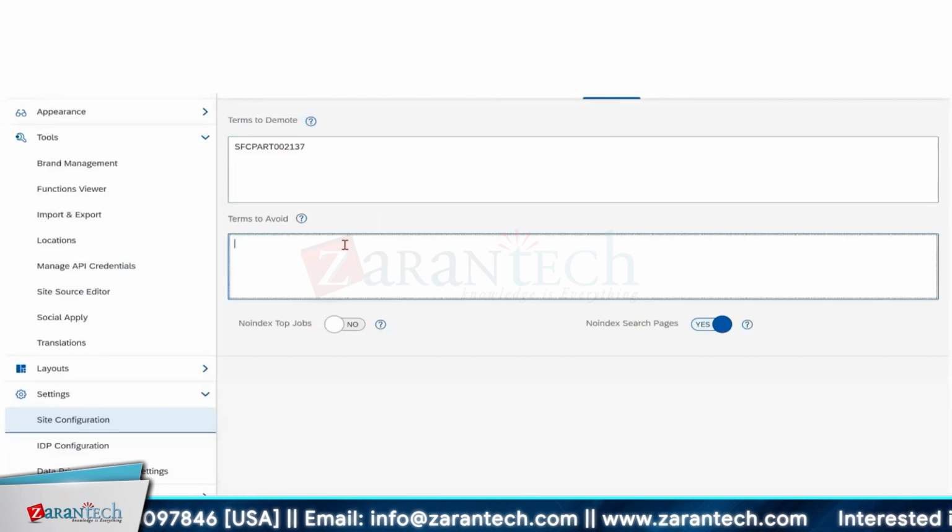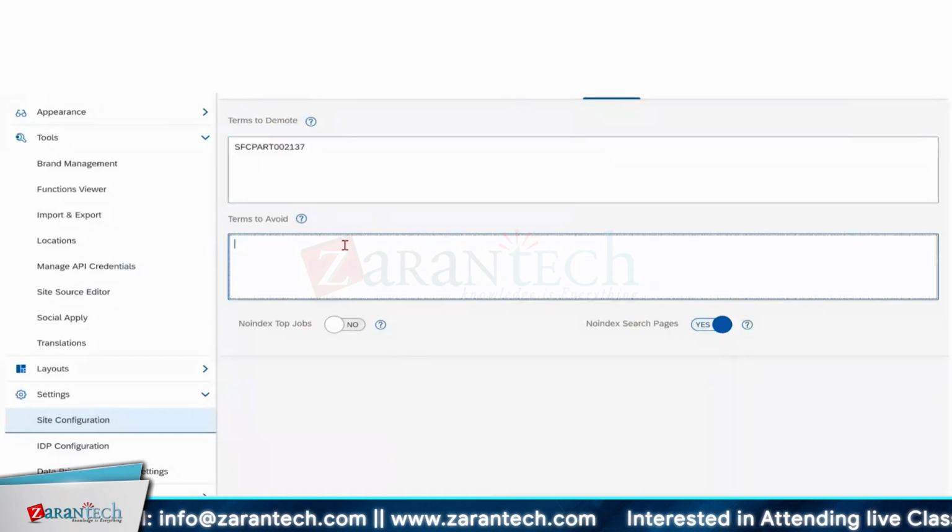But just to give you an overview, if I go to Google and search for something else, and you want to avoid a particular term coming up as a search result, then you have to put that term here. Otherwise, you can leave it as it is. You don't have to worry about it. That is one of the topics mentioned here in the documentation as well.